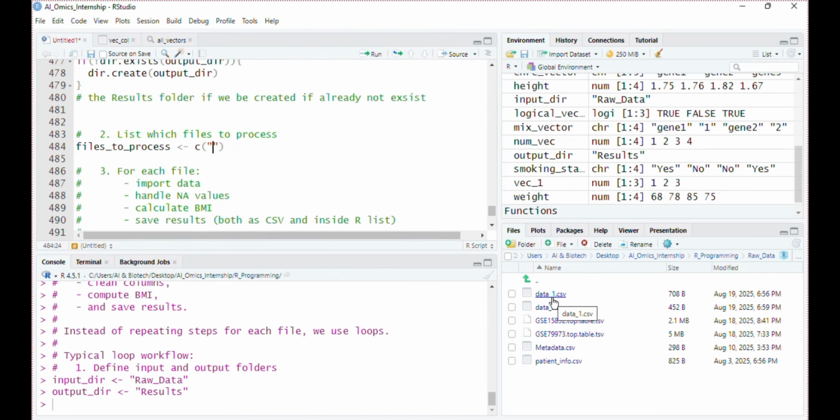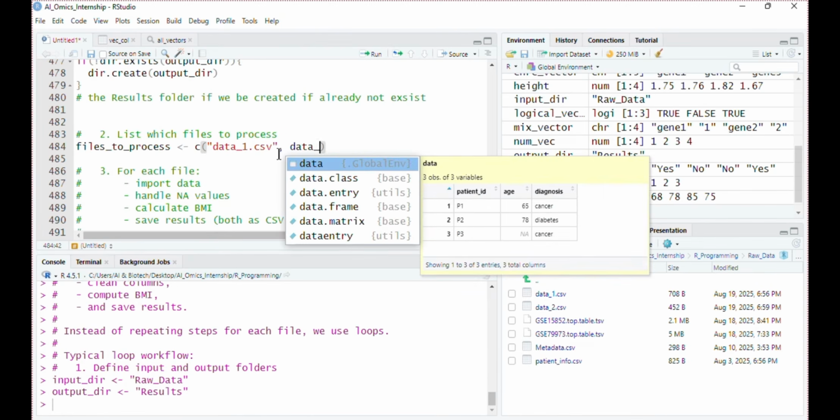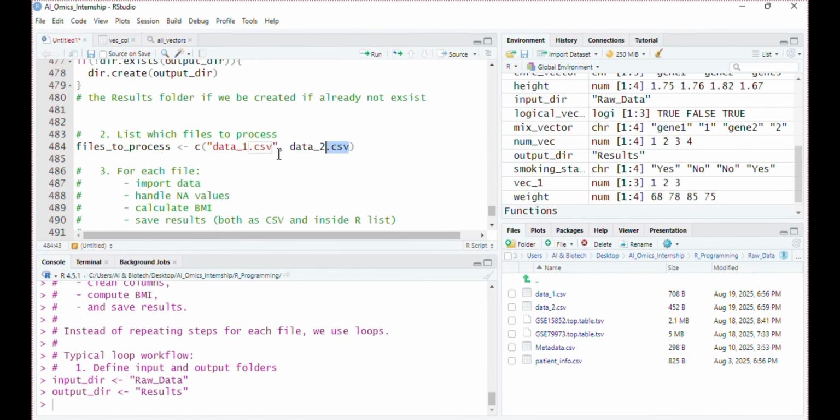I will just mention the names using this c function. So with these names, R would import files from the raw data folder. In this way, when the file name is specified, R will only import the specified file.